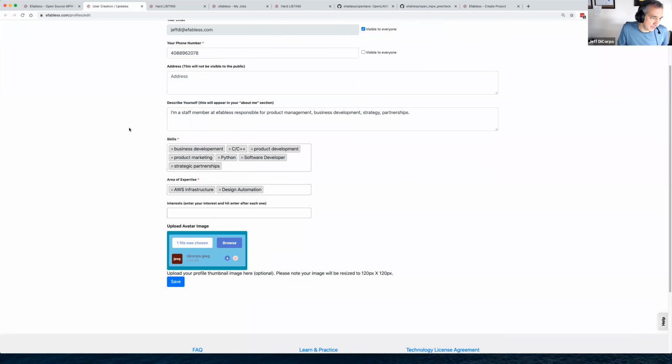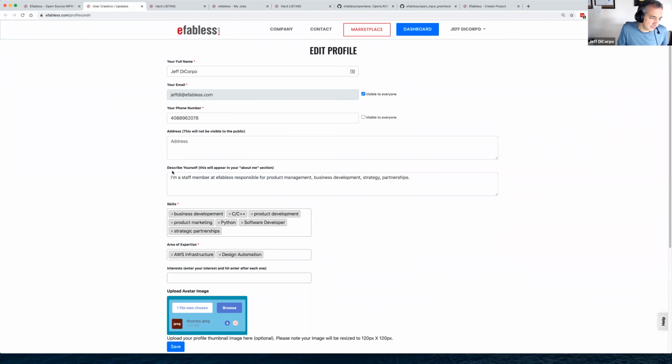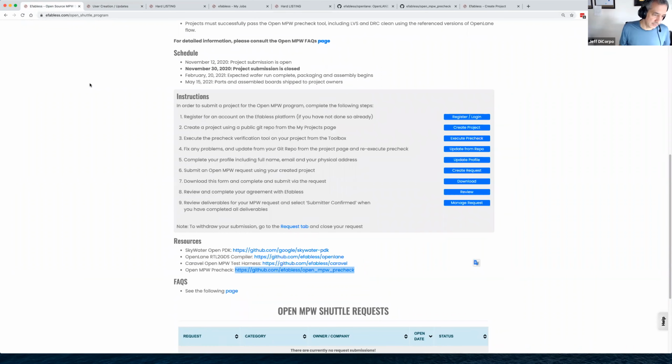But short of that, basically, you need to provide your physical address, like where you reside, and then your full name. That's just because we're going to be providing fabrication service to you, and we need to have a clear identity of who we're supporting, who we're providing services to. Okay, so that's one step.